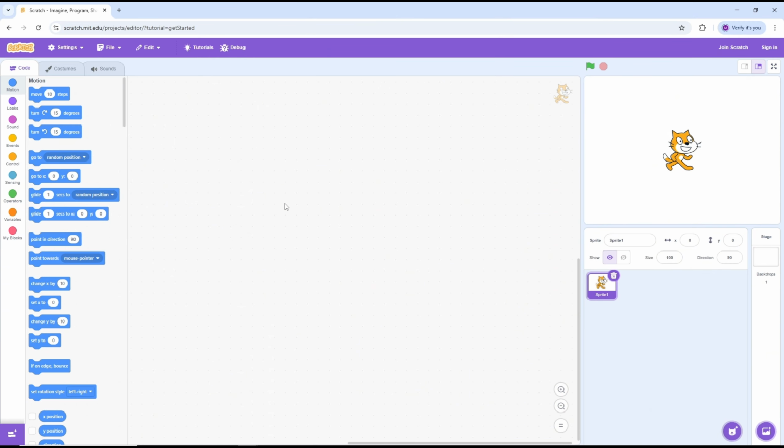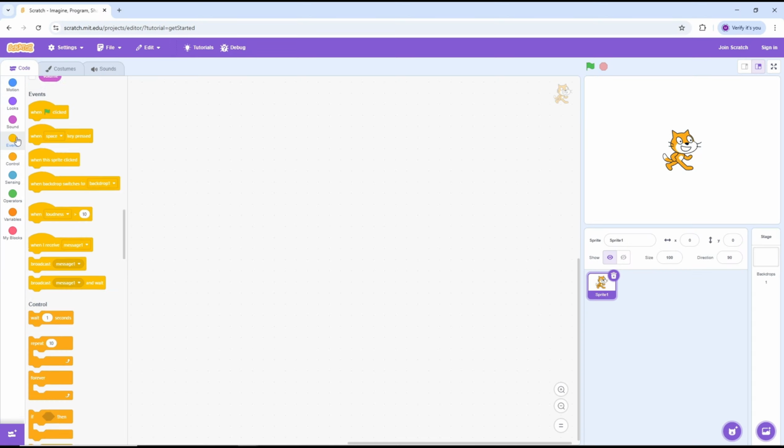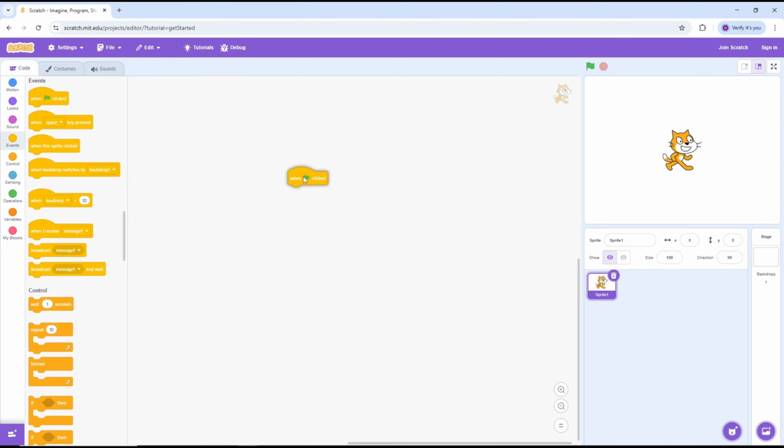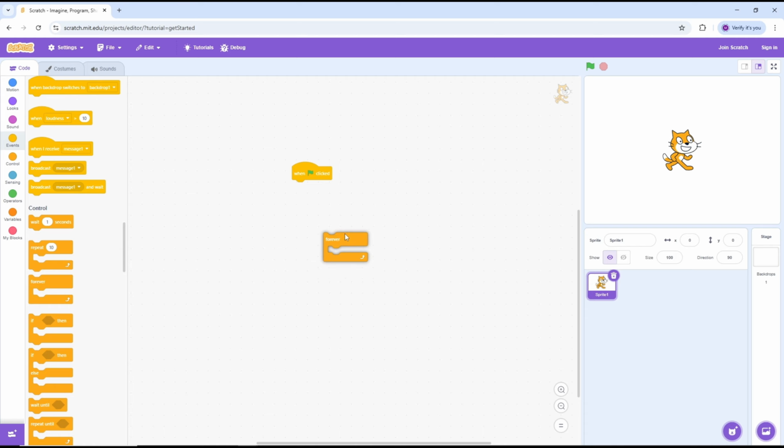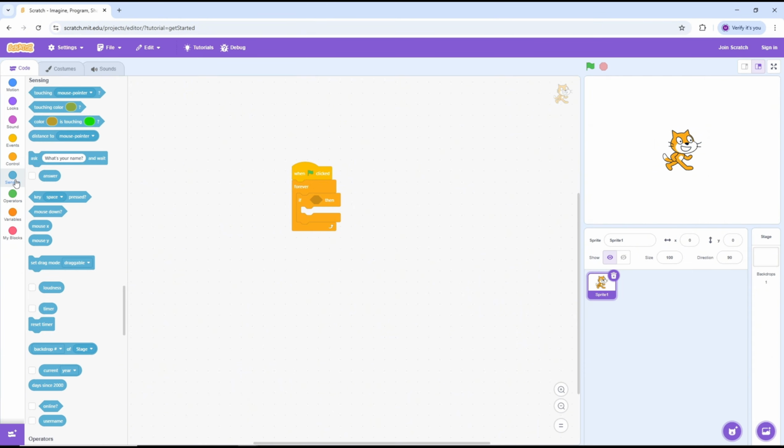Hello everyone, today we are going to learn basic Scratch Meet Edu tutorial: how to make a sprite go up and down. So you can go to Events and use the "when flag clicked" block, and next, from Control, use the forever block and use if. Now use Sensing and you can use the key space pressed block.